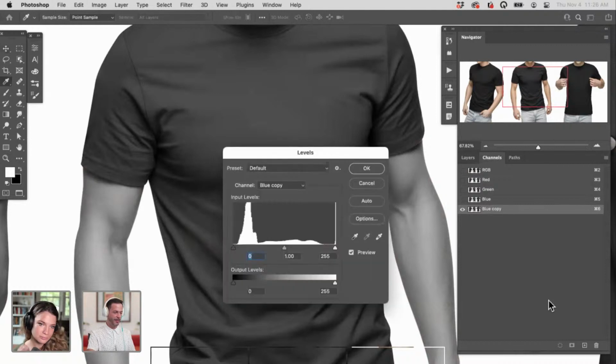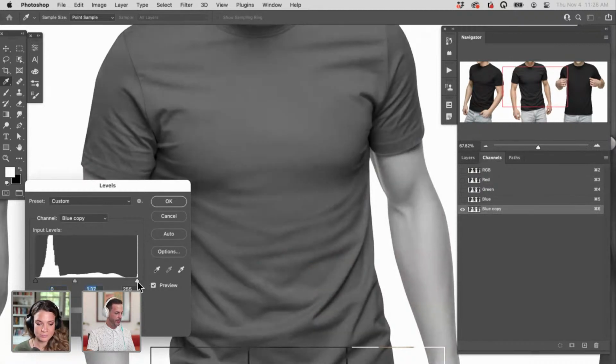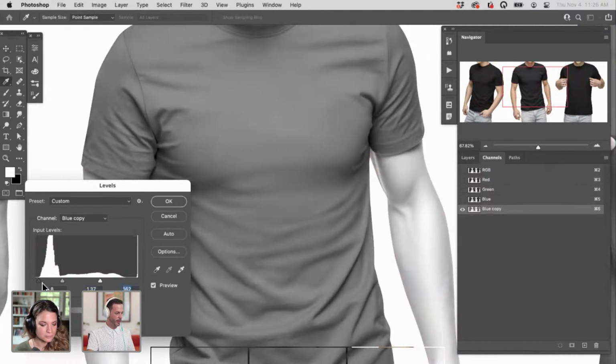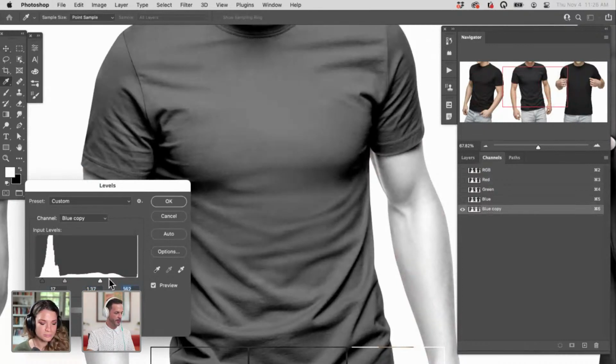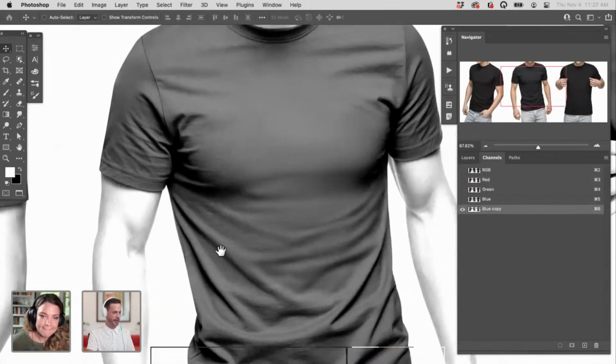And I'm going to hit Control or Command L for our levels. Now, we're just going to make our lights a little bit lighter. There we go. Something like that's looking pretty good. And I want to make my darks a little bit darker. Because again, what we're thinking is this is actually going to transfer onto the graphic itself. All right, so that looks pretty decent. Let's just use that as a selection there.